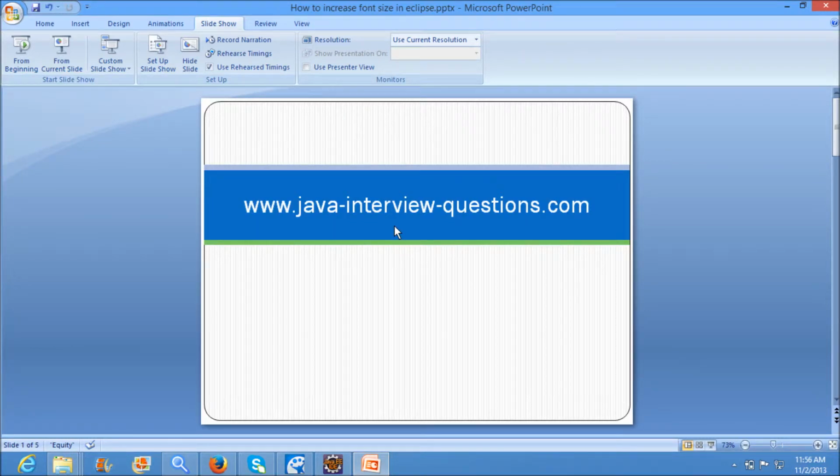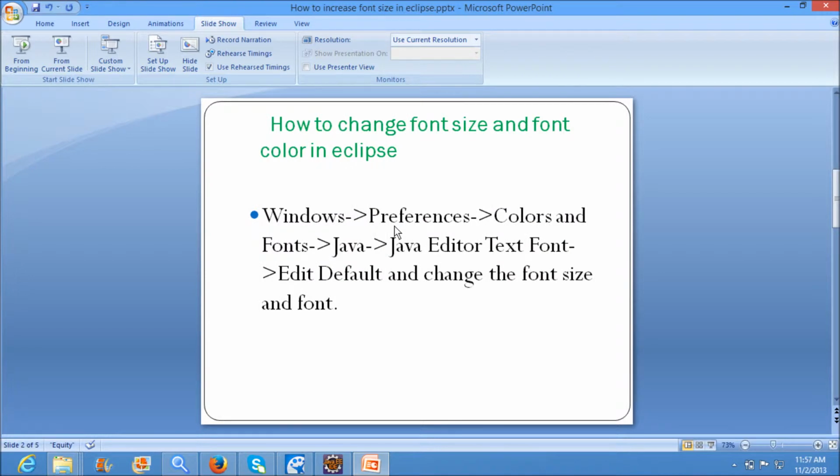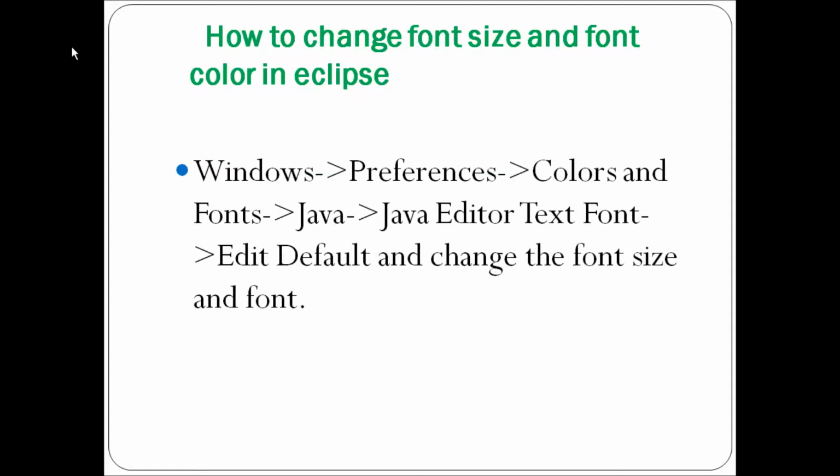javainterviewquestions.com. Today we'll see how to change font size and font color in Eclipse. I repeat once again, today we are going to see how to change font size and font color in Eclipse. To do that, first open the Eclipse editor.